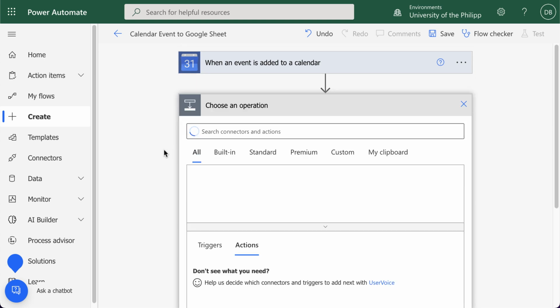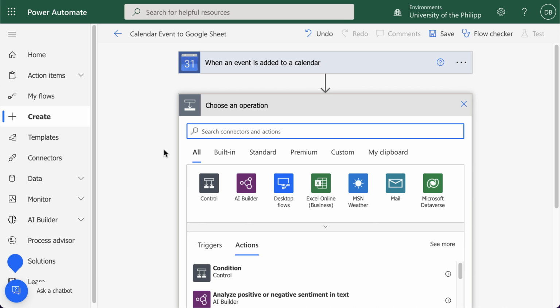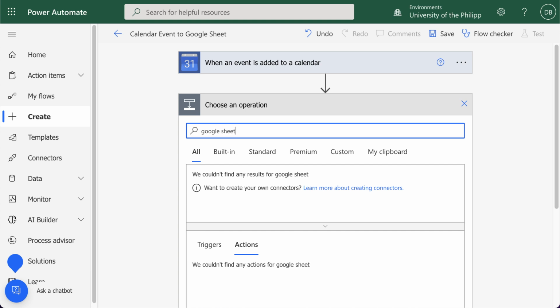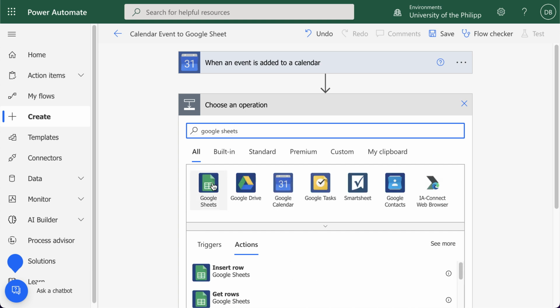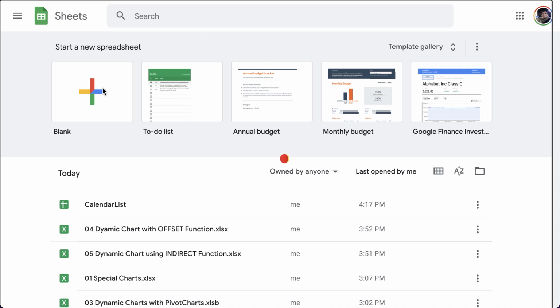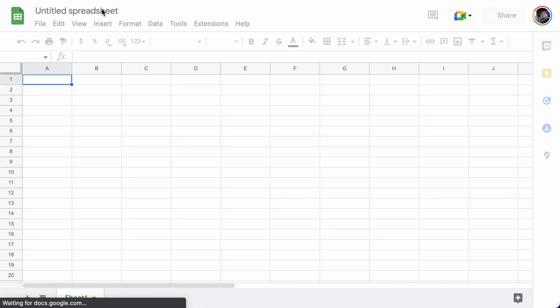The next part is for you to find the other program that will react to that trigger. Like I mentioned, I want my Google Sheets to be assigned with this one. So I will search Google Sheets. There you go, Google Sheets can be connected here. But before that, I have to make sure that I already have the Google Sheet that I will connect to this calendar. So going to Google Sheets, I'm going to create a blank Google Sheet first.